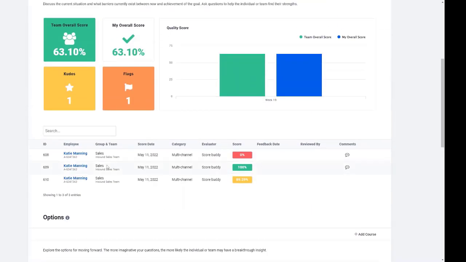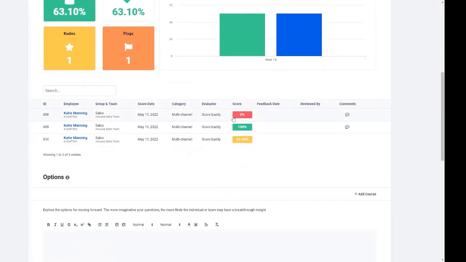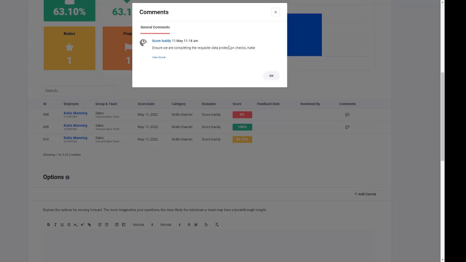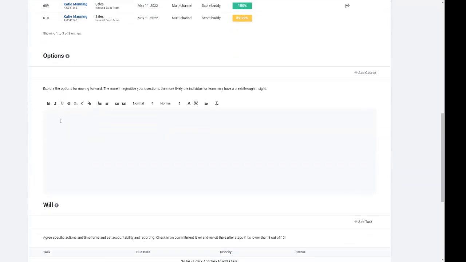What could she do? Well, we didn't look in too much detail at the reality section. What is the current situation? The current situation is that she would probably have been on her 85% target if she hadn't got this fail all. We can see a fail all flag there as well. So if we pop open the comments, we can see data protection is what scuppered us in the month of May. What are the options to make sure that that doesn't happen again?